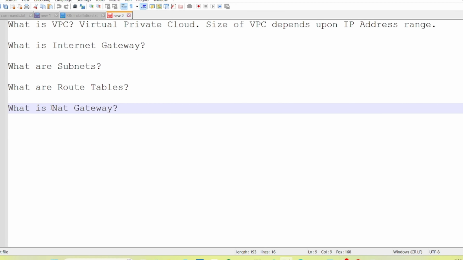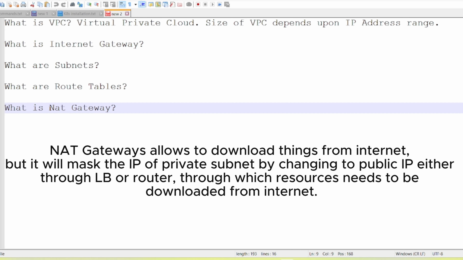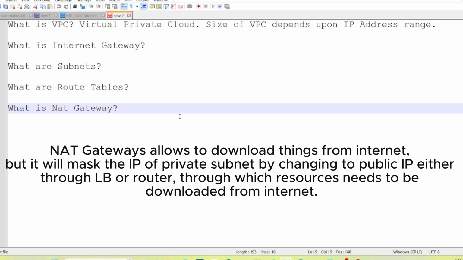Now coming to the NAT gateway. NAT stands for Network Address Translation. The resources which are inside the private subnet cannot have access to the internet. But how will the resources download things from the internet? They will take the help of the NAT gateway. The NAT gateway helps the instances or resources inside the private subnet to download things from the internet. So with the help of the NAT gateway, the resources present inside the private subnet can connect to the internet and download things. But the resources which are outside the VPC cannot communicate with the resources inside the private subnet.